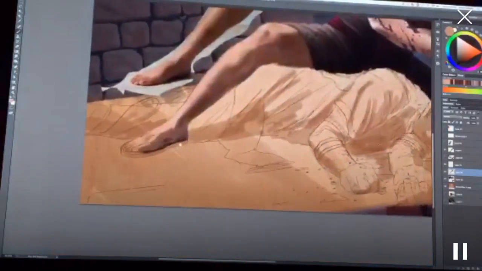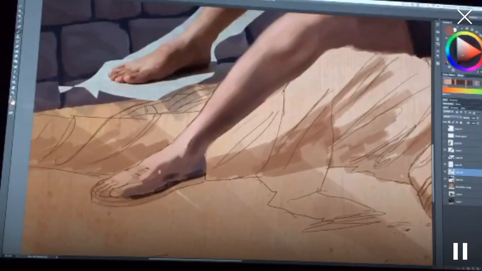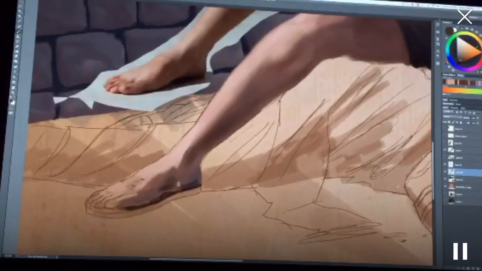Alright, let's see. I like where that's gone. So I usually don't sample from my reference, but there's some colors in here that I'm really liking, so I'm going to grab those. There.